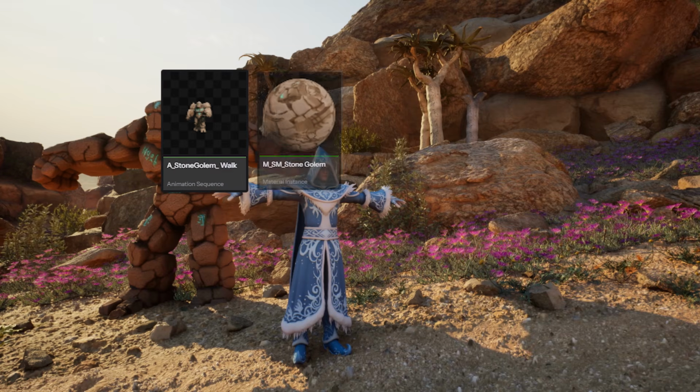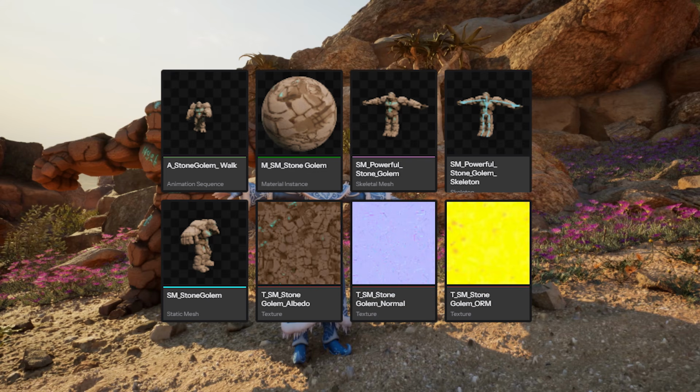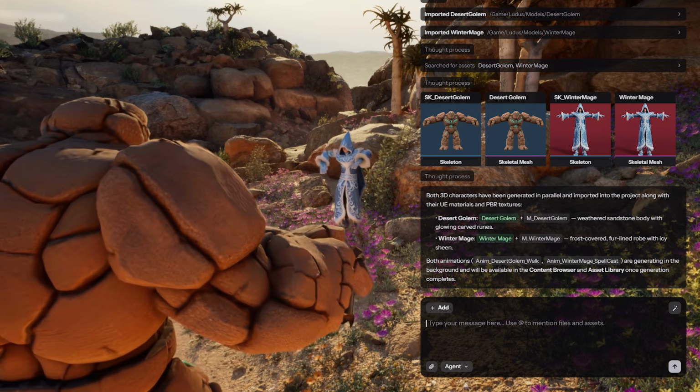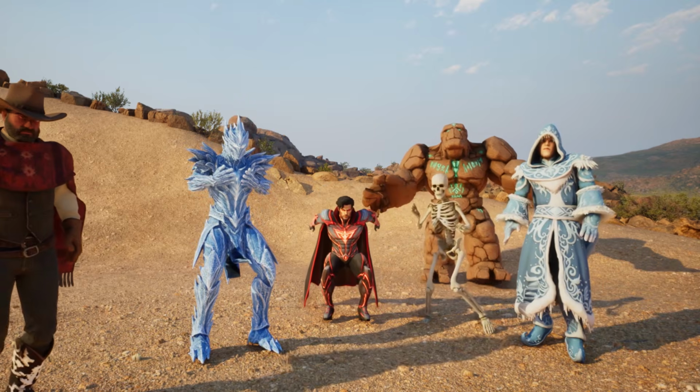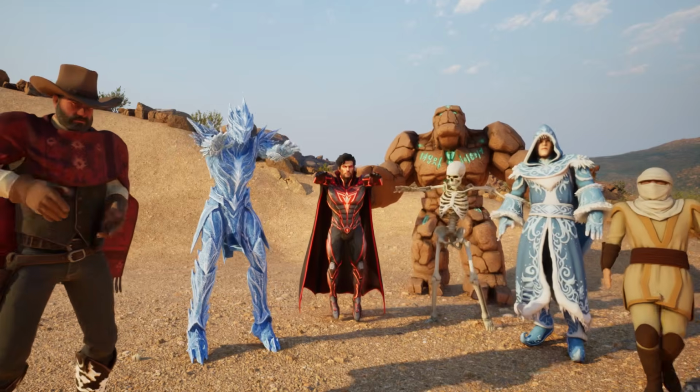You will find all assets generated along the way in your content browser and the asset library, which I will discuss in a moment. Let's see what this looks like. Add some life to your scene. You can animate literally any humanoid character.